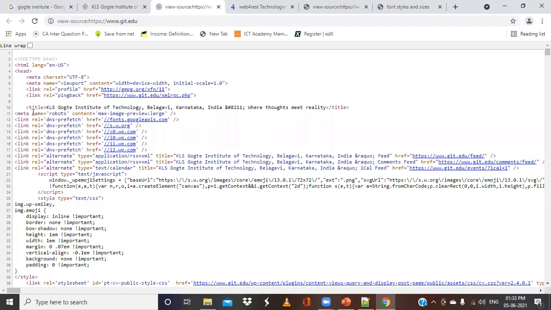So here they are using another meta tag, like name equal to robots and content equal to max image preview. Okay, so they want the image to appear, and for that they are using it. There are different attributes we can include in the meta tag, but you can remember only these.